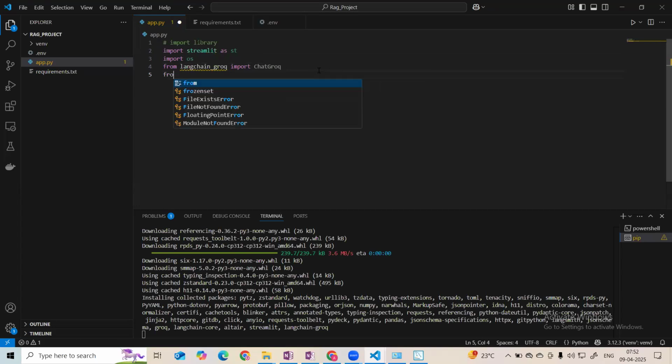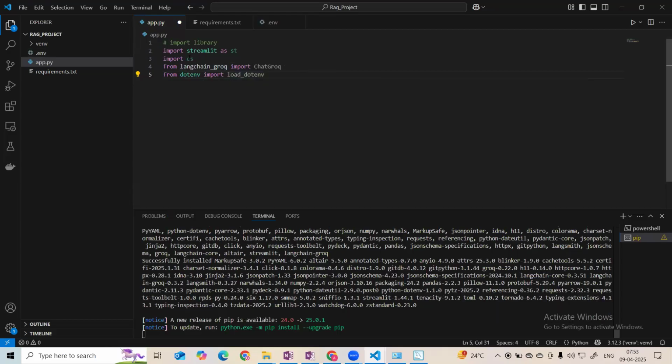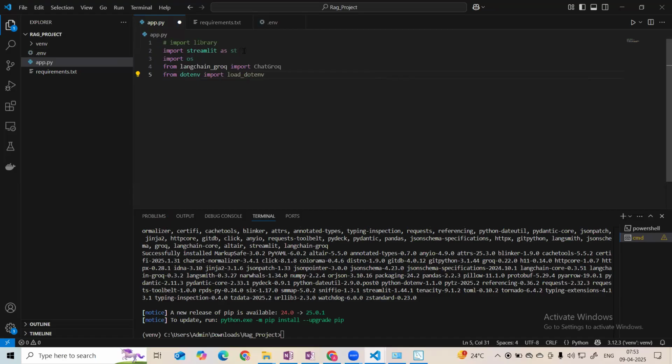Then from dotenv, this is for the environment purpose. We are importing load_dotenv, so we have imported the required file, for the environment variable to load. For this langchain we are using the ChatGroq model, and os is for the operating system. And streamlit is for the web application UI purpose. See here, we have installed these packages.